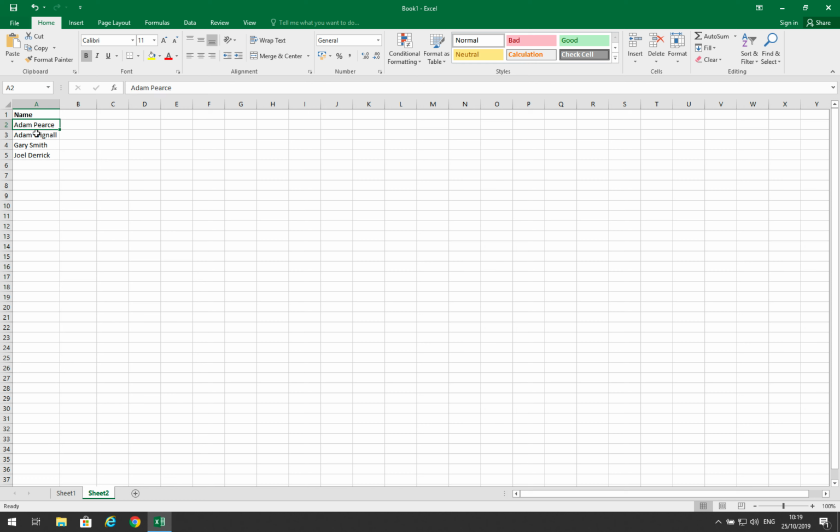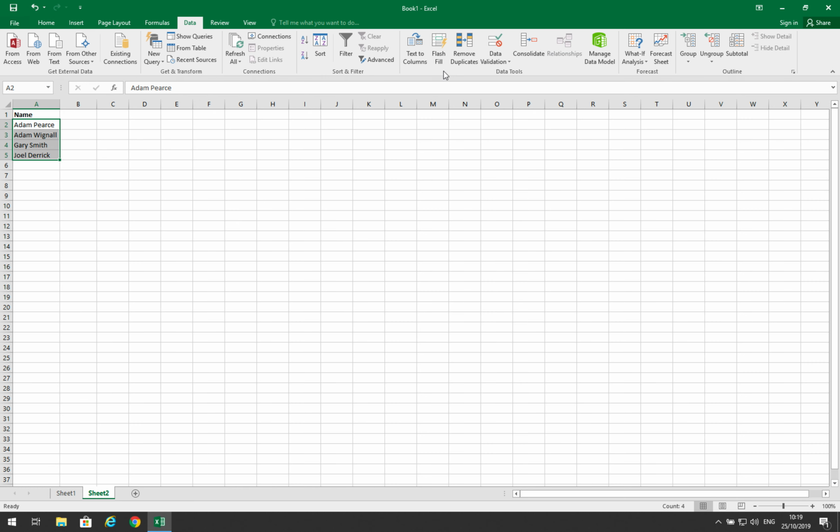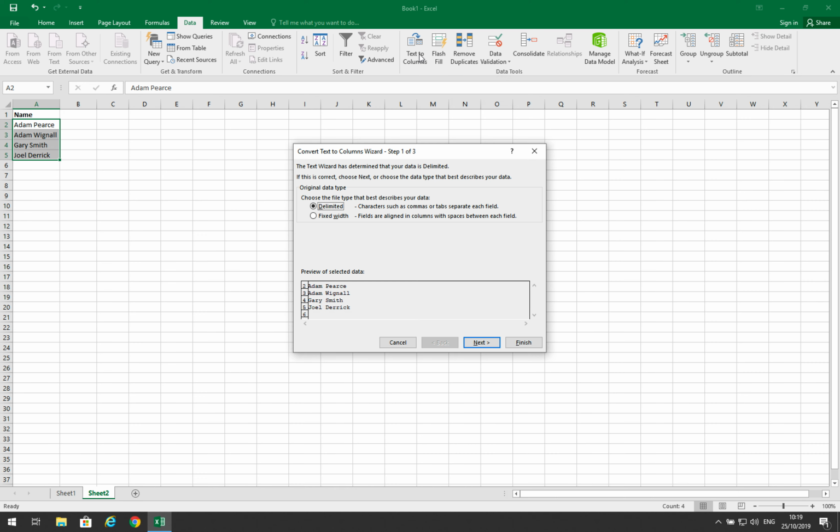To begin with, select the names that you wish to separate. Then click Data, and then click Text to Columns. It will now ask you some questions. We say delimited, which as you can see here, uses commas, tabs, or some kind of separator to understand where the break is in the data and where to put it into different columns. We click Next.